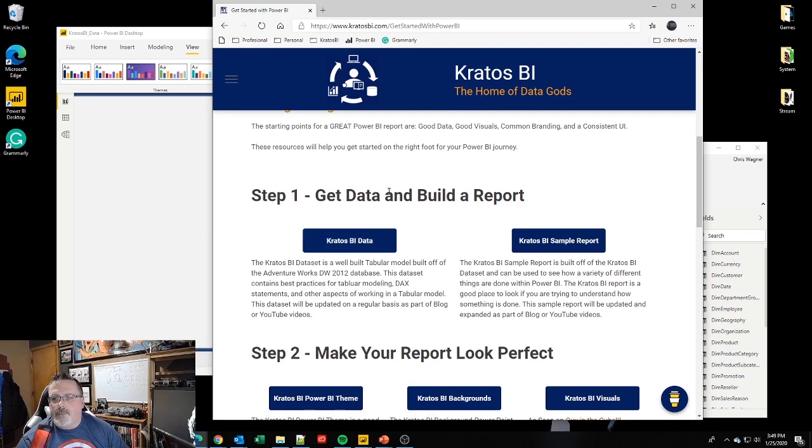Two things that I've made available for everyone out on kratosbi.com are the Kratos data and the Kratos BI sample report. Both of these are zip files that you can download, extract the files, and get started working with them.